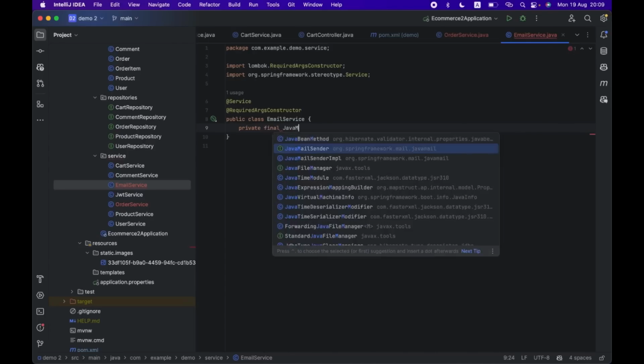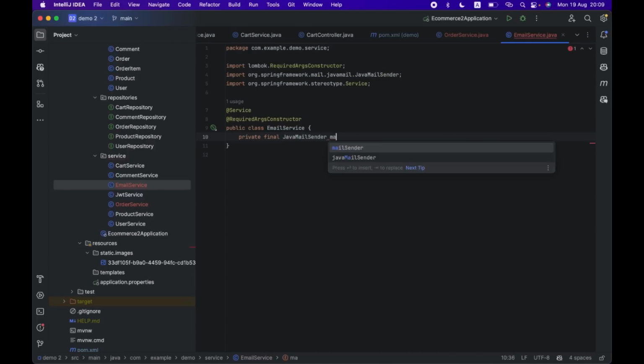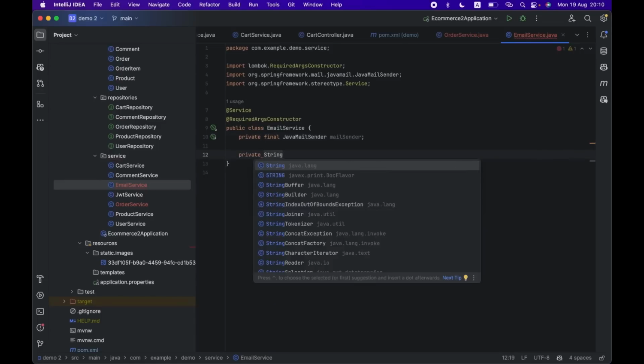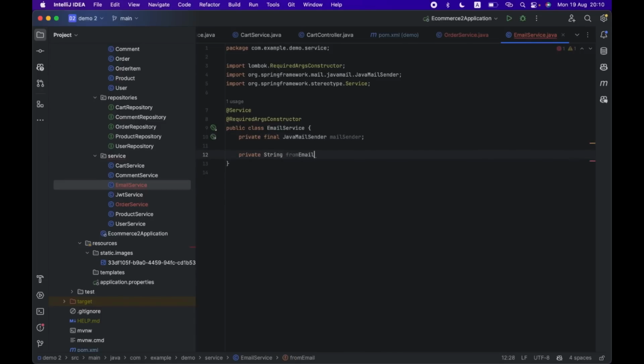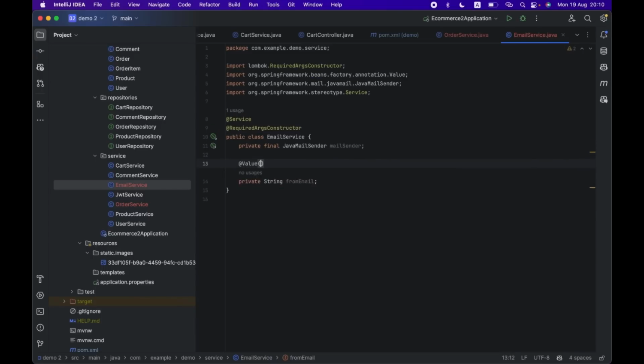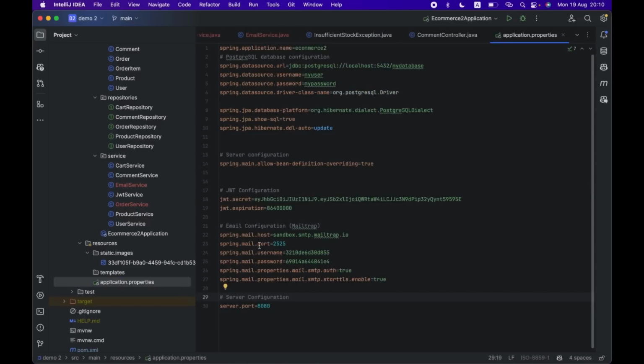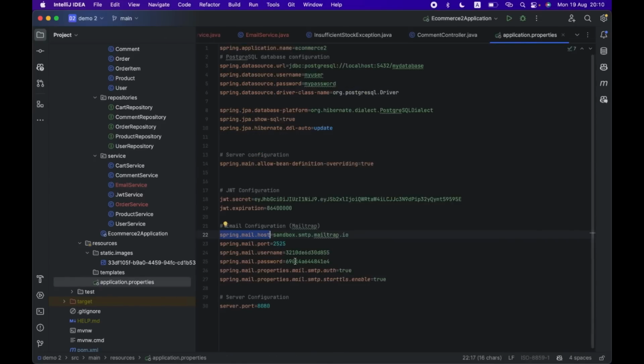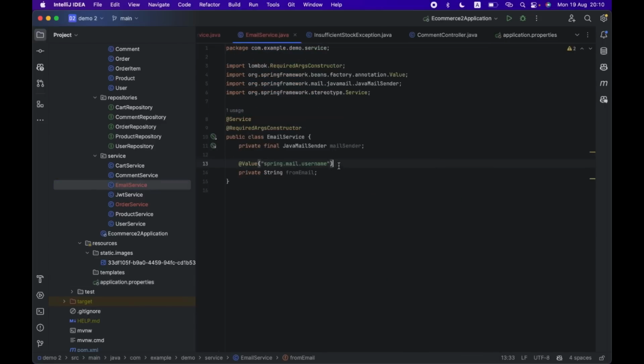Here we need to use our Java mail sender from the Java mail that we added. And here we need to use our from email string. Here we will have the email of the sender. And of course we need to get our value from application properties. As we remember, we have those configurations for Mailtrap. And here we need to use a host. We need to use username instead. So that's why we need to copy this one and write it here.